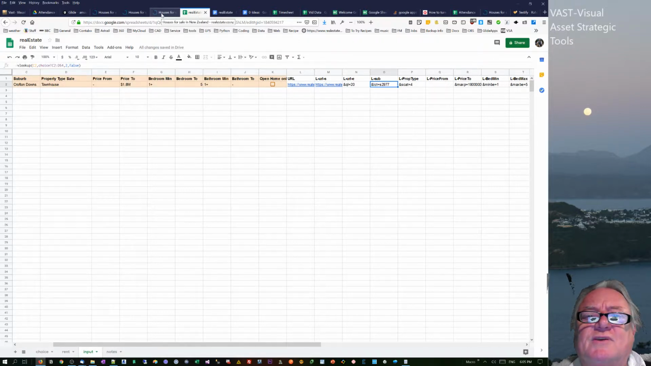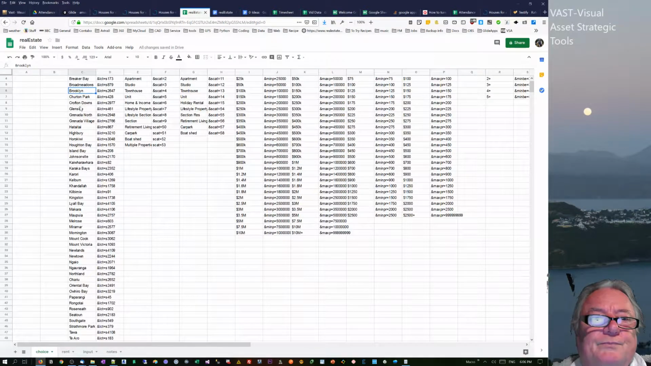I'm not sure. It gets confused sometimes, so I would just put it in. So if we go into our choice sheet and look up Crofton Downs, it says it's S2977, and with all of this, the LCT is equal to that.